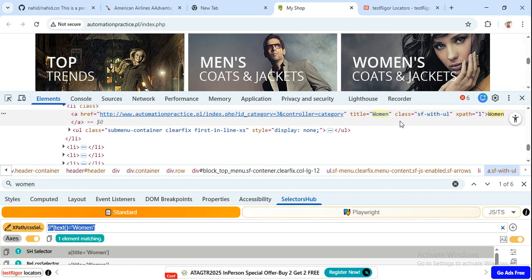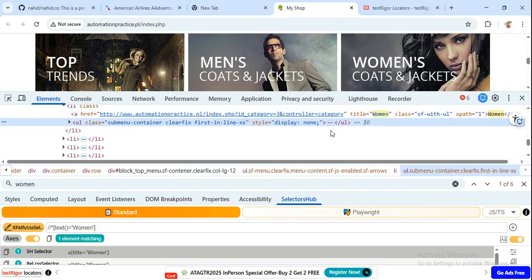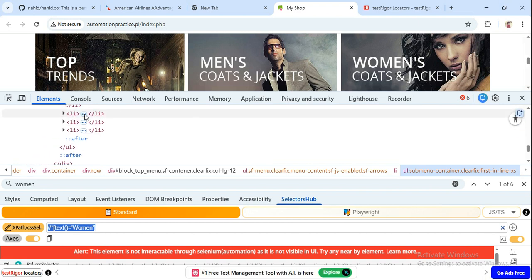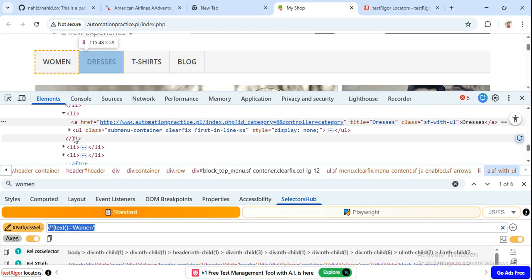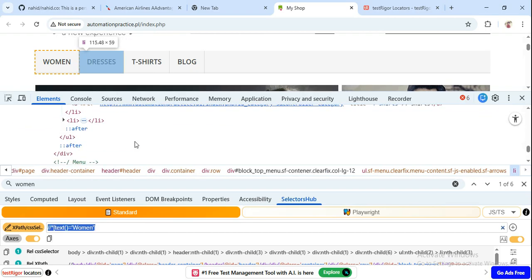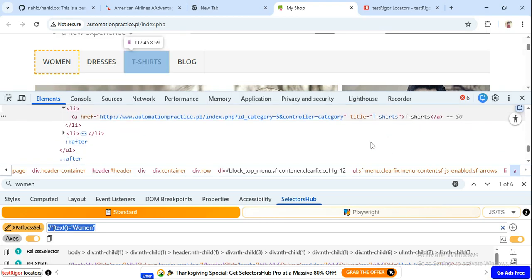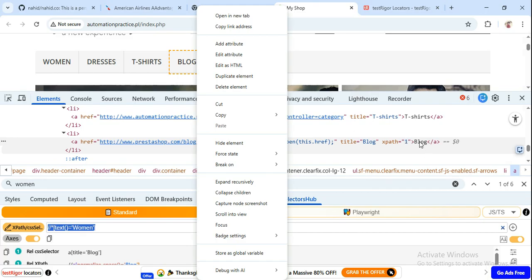Come down. Here you have an inner link. You can see it won't be between the tags. After the tag it will be there. This is called inner link. Okay, submenu li list is there. Just open this, expand, and here you can see dresses is the inner text. Expand this link. T-shirts is the inner link. You can use t-shirts also. And here just expand, blog is the inner link.